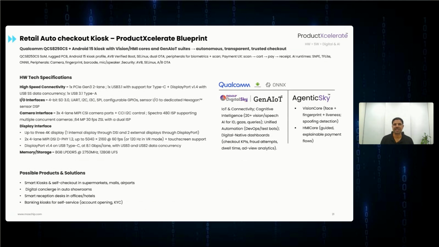in public environments. The hardware integrates PCIe Gen 3, multiple USB 3.1 ports, and high bandwidth camera, along with a couple of display interfaces. With three 4-lane MIPI CSI camera ports, a Spectra 480 ISP, and a 64 megapixel camera interface, 34 frames per second ZSL support, it can run multiple concurrent vision streams for barcode, face, and object recognition. The display subsystem drives up to three 4K displays through DSI and DisplayPort 1.4 with touch control, backed by 8 GB LPDDR5 memory and 128 GB UFS storage.